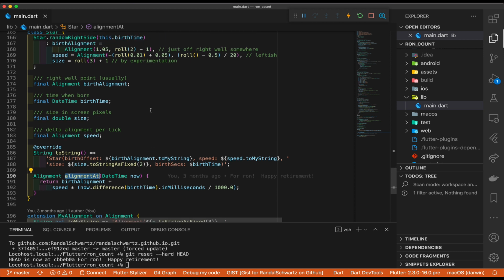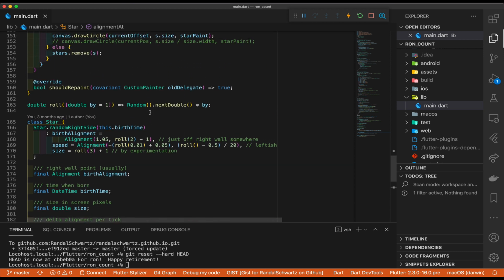Now, let's go about creating one of these things. The only constructor I have is that it's going to be points on the random right side at this particular birth time. So I'm passing in the birth time as the single parameter. And that was now, if you remember from up above.